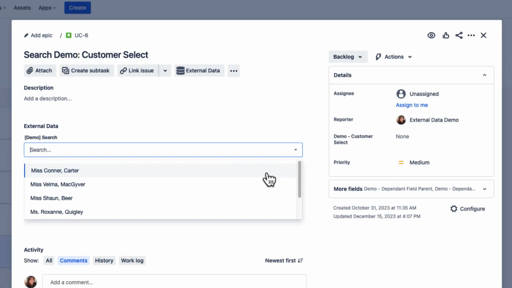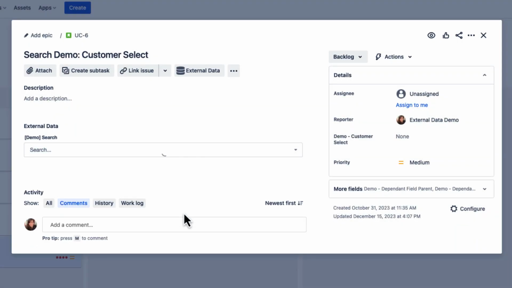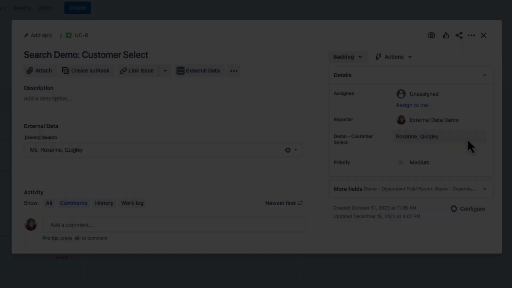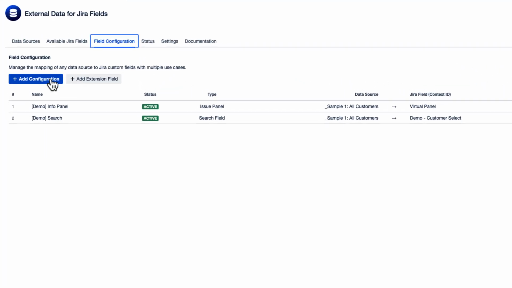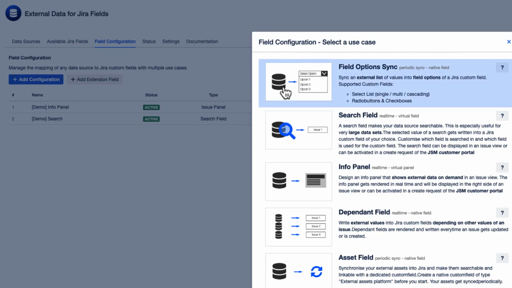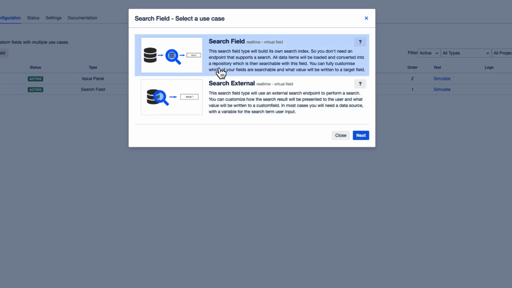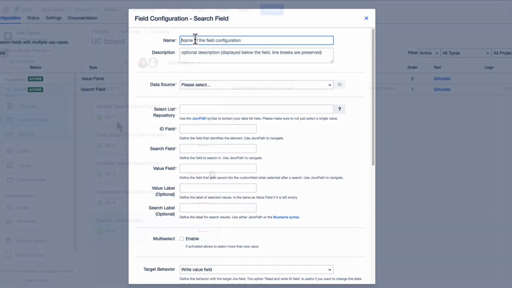You want to integrate external data into your Jira workflow, but don't know how? Let's change that. Find out how you can add a search field to your Jira issue in a few simple steps, allowing direct access to customer information from an external data source without having to navigate away from your screen.